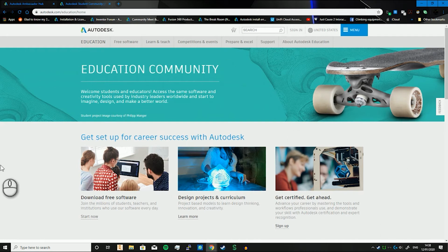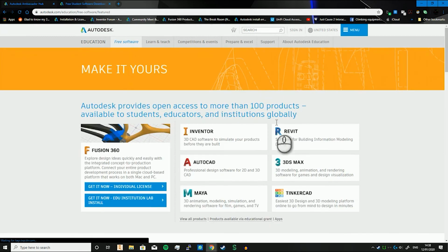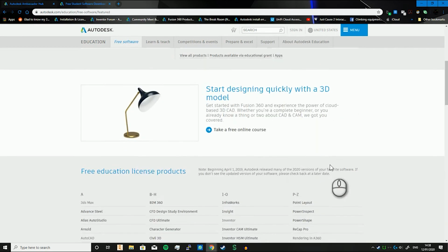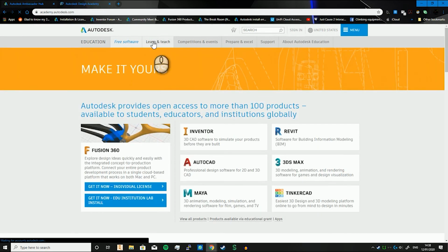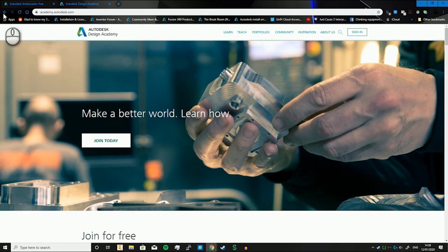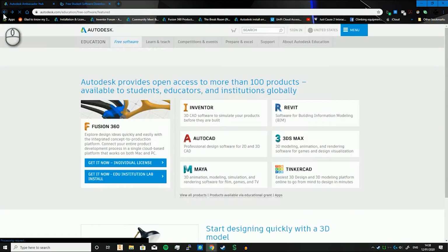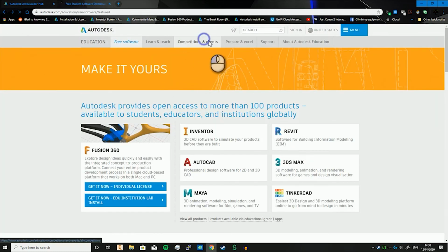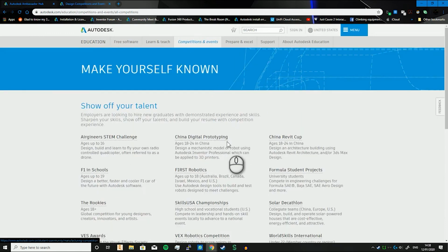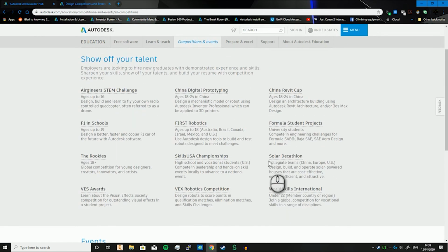So we have the education homepage here, and at the top you've got free software, learn, teach, competitions and events, prepare and excel, support, and education. The free software is the portal where we can get all our software with an education account. Learn and teach goes to the Academy, where if you've got an education account you can sign up to free courses. Competitions and events brings in the robotics, Revit and other student projects if you want to go into it.